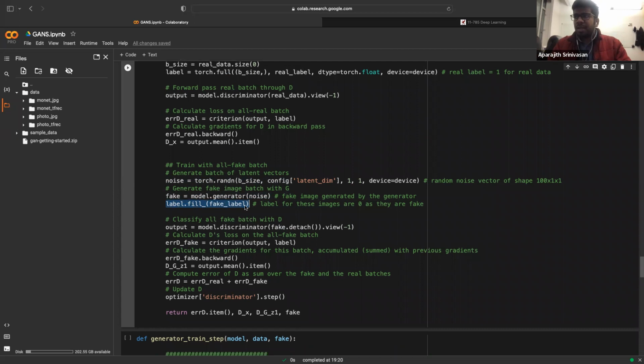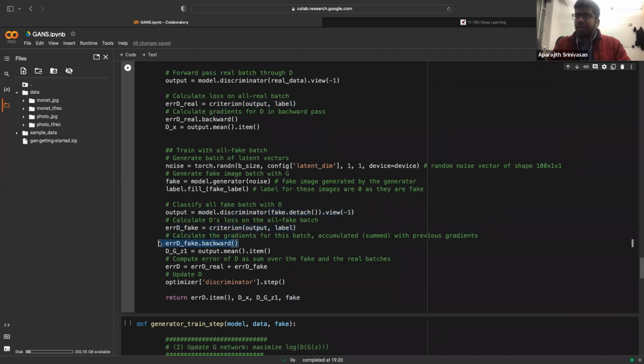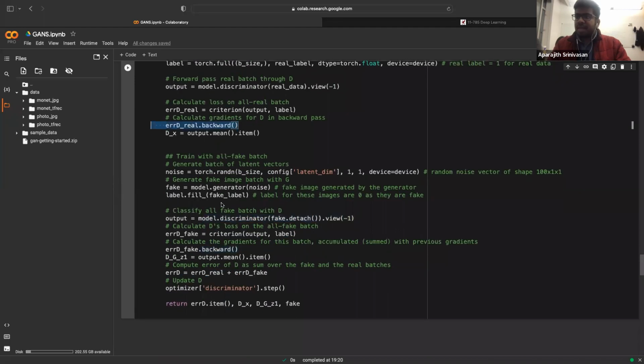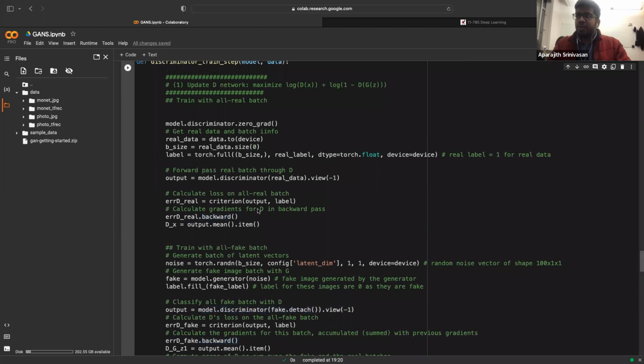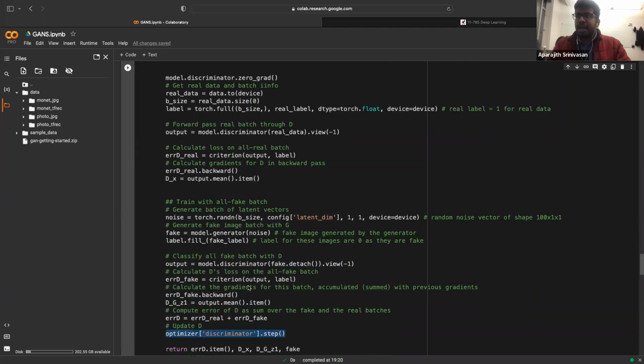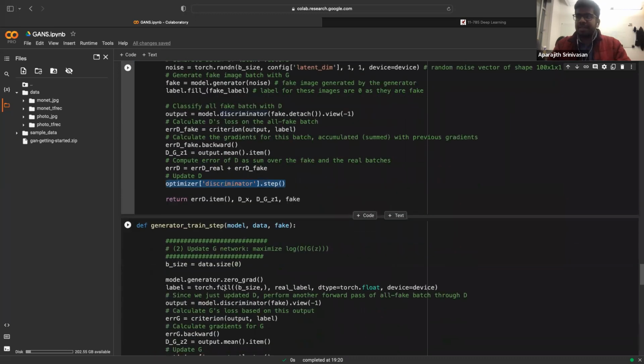With 0 labels and the output of the discriminator given the fake data input, you get the error, and you backpropagate both the errors like this. After that, you set the optimizer for the discriminator. So this is basically how the discriminator works. You get the loss for the real images, and after that, you get the loss for the fake images, backpropagate it, and set the optimizer.